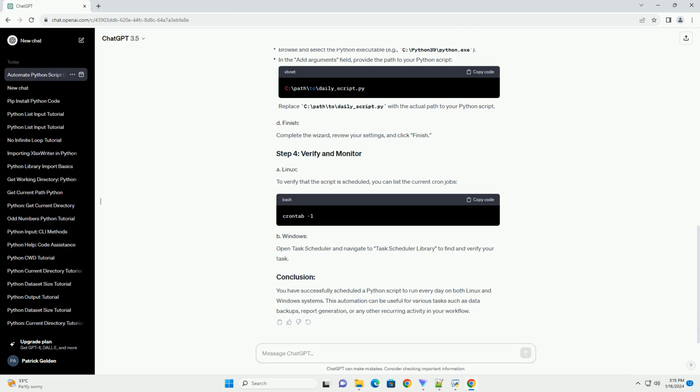Search for task scheduler in the start menu and open it. Complete the wizard, review your settings, and click finish. To verify that the script is scheduled, you can list the current cron jobs. Open task scheduler and navigate to task scheduler library to find and verify your task.